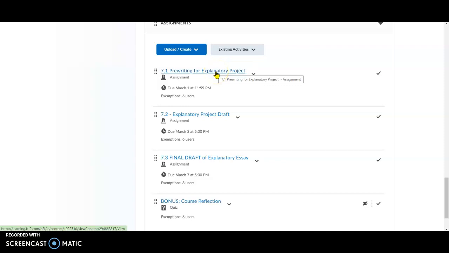Now, the essay is only going to be 5 paragraphs, so not a huge project, but enough that you can put your ideas together and make a complete explanatory or informational piece of writing. After we do the pre-writing, we're going to work on the rough draft. And again, it's a rough draft.